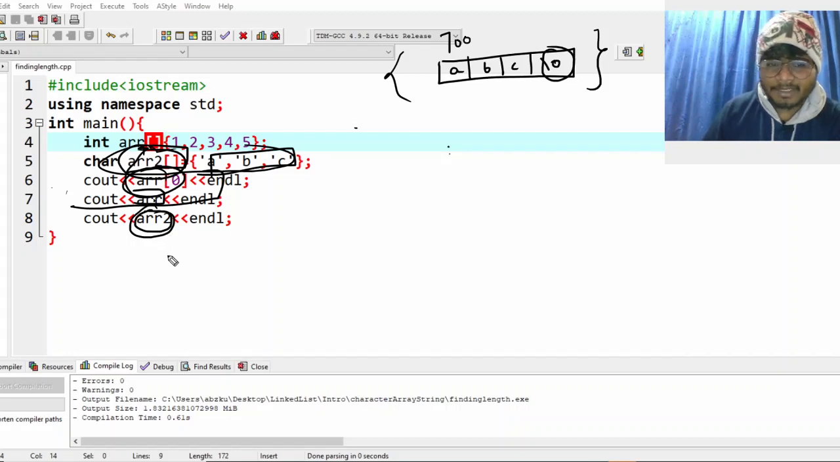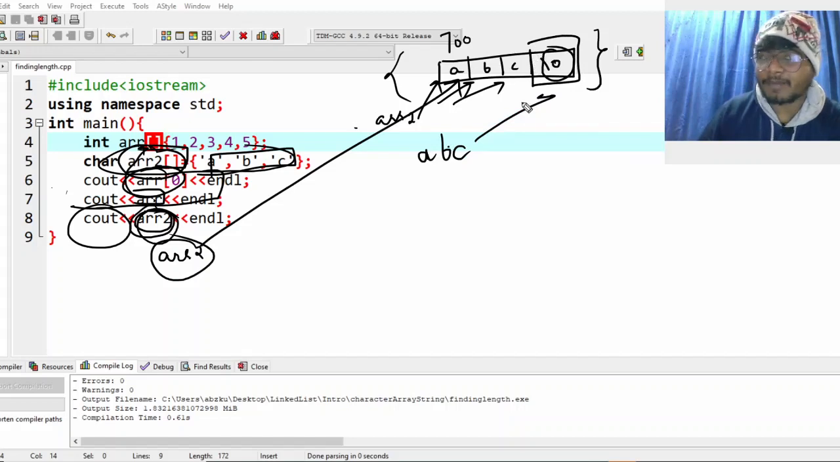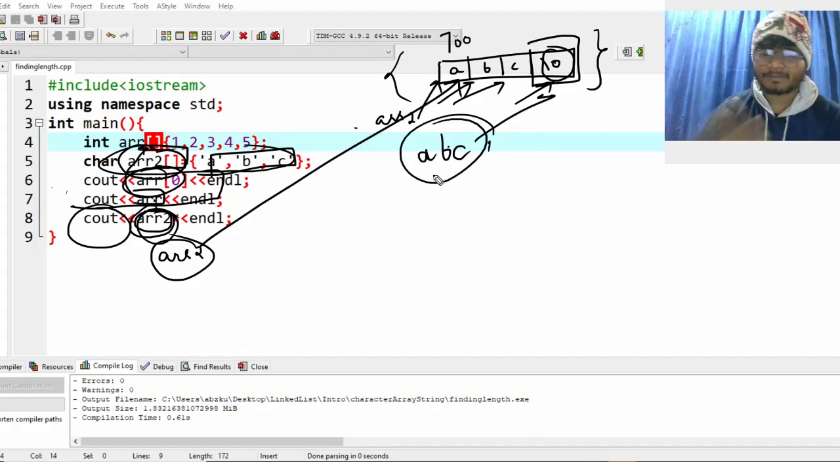What actually happens is, let's say ARR2 contains the address of this, right? As soon as you cout it, it will go to this specific address and try to print the content. Till when? It will print first A, then go to the next, print B, then go to the next, then print C, and then go to the next. And as I told you, the null character is automatically added by the compiler. As soon as it sees this, it will stop. So it will print this. Making sense? This is actually a special case, I should say. This is the way cout works for your character arrays.